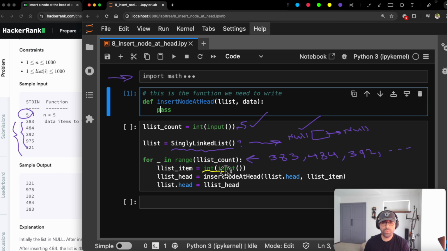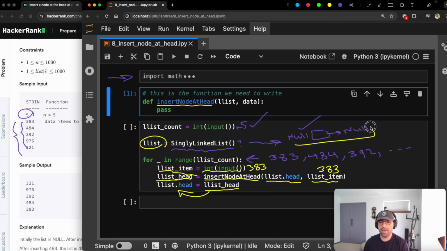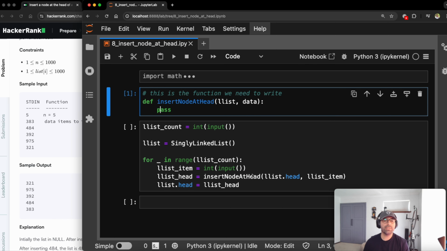Yeah, I can. So 383 goes in here, from here. So list item becomes 383. Then this 383, which is called list item now, and the list head that we have got from here, which is null in the very first point, we'll get the insert node at head function, which we will write. We haven't written it yet. And we'll make it a new variable called list head, and that list head will be fed into the list.head, and list is this empty list. So first round, this 383 will come in here, then 484 will come before it, then 392 will come before it, and such and such.